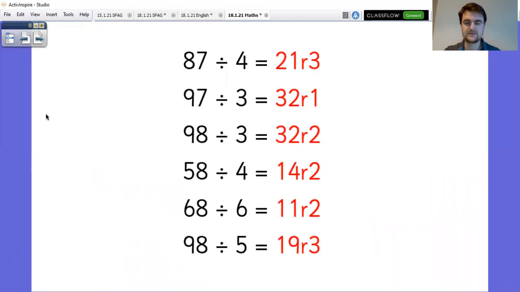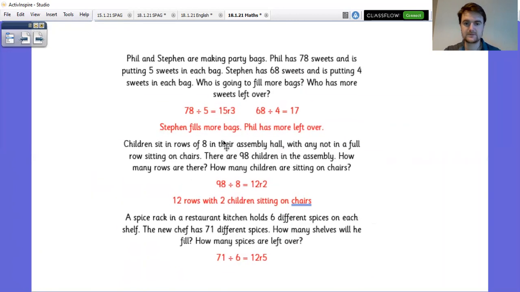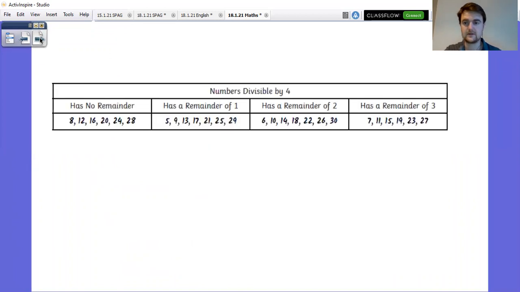So here are your answers for your arithmetic questions. Here are your answers for your first batch of word problems. Here are your answers for your second batch of word problems. And here is the answer for the challenge.